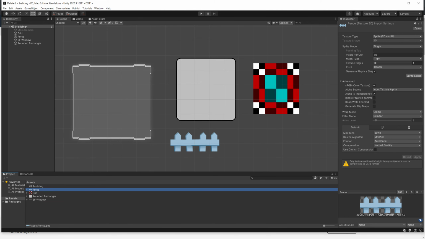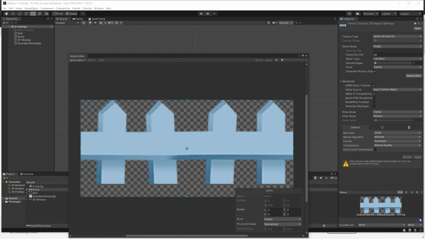So if we take this fence, and again, we set it to full rect, we go to the Sprite Editor, we're going to define a slicing that only applies to the bottom part of our fence. So what we're going to do here is set our top part here, and set our bottom part here. And we could set slicing in the other direction, but it actually doesn't make sense in this case. So essentially we are 3-slicing this instead of 9-slicing it. I'm going to hit apply.